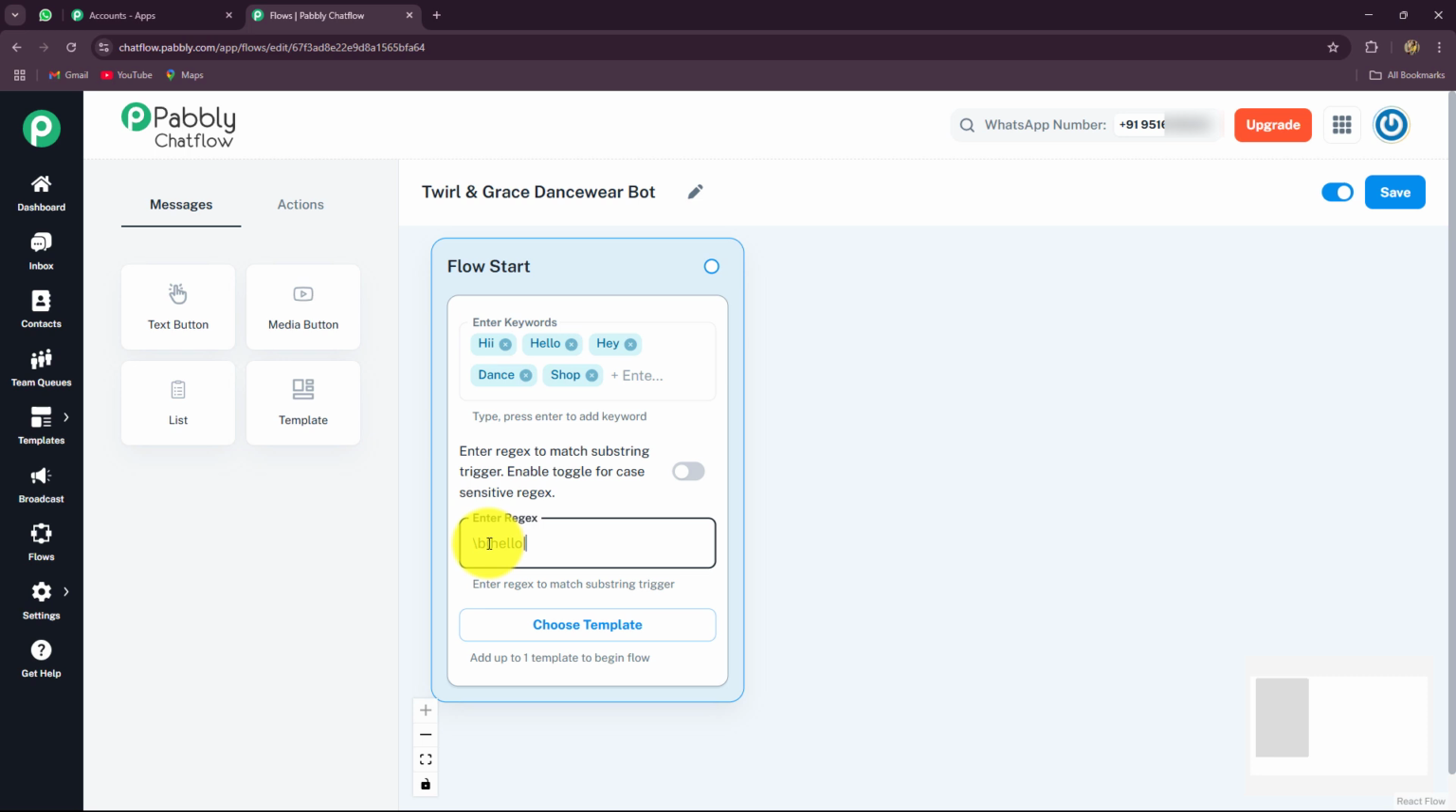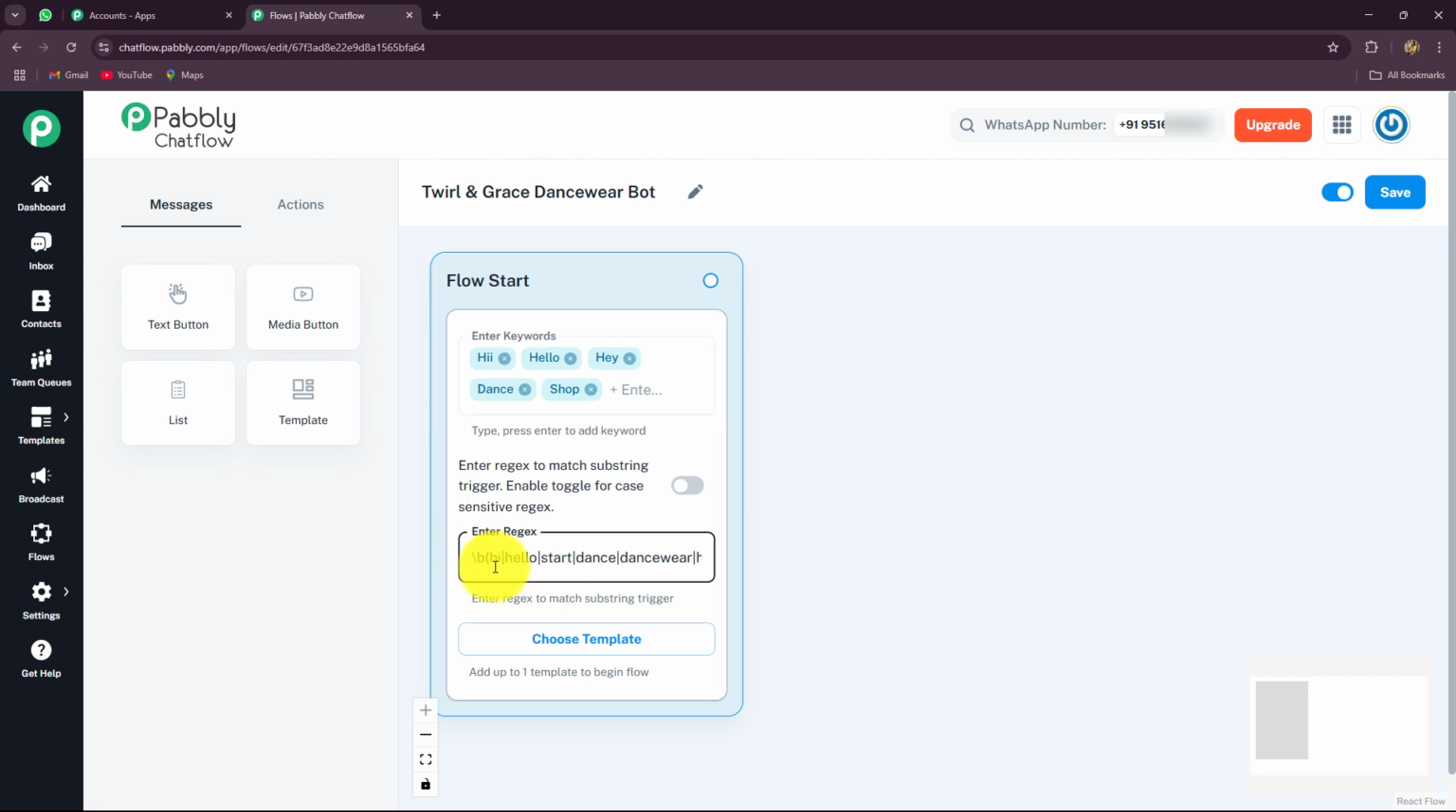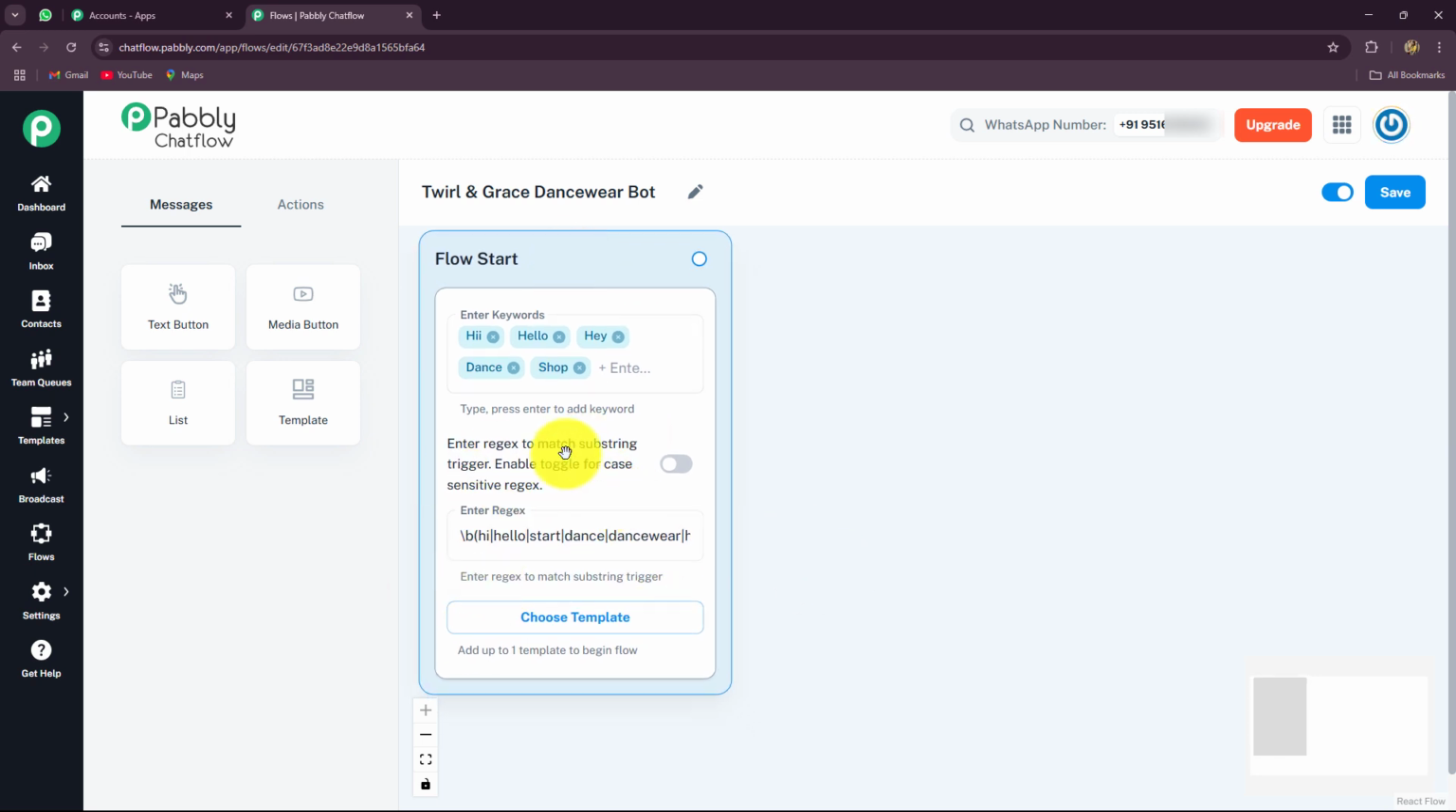In a similar manner, I'm going to enter the entire regex over here. So here I have entered my regex, which contains the keywords such as hi, hello, start, dance, dancewear, help, order, tracking, sale, store, support, inquiry, price, contact, question. These are all the possible keywords. When I receive these keywords as messages, in any sentence or as direct keywords, my flow is going to start. Some of the keywords could be case sensitive, therefore I'm going to toggle this case sensitive button on. If you want, you can do the same.